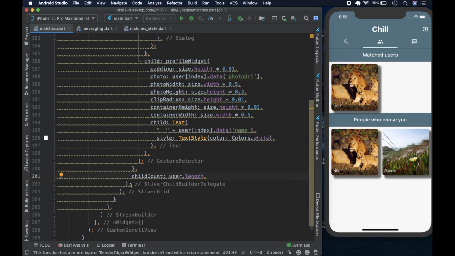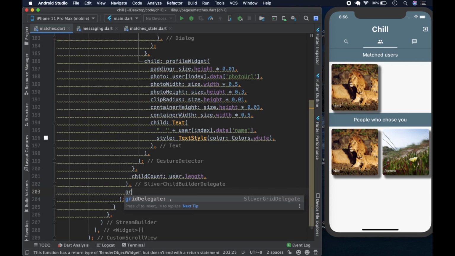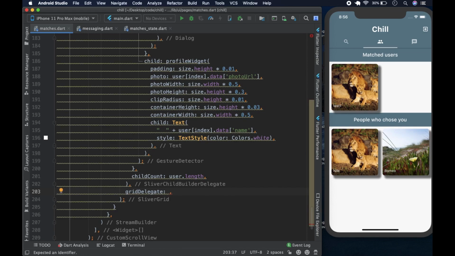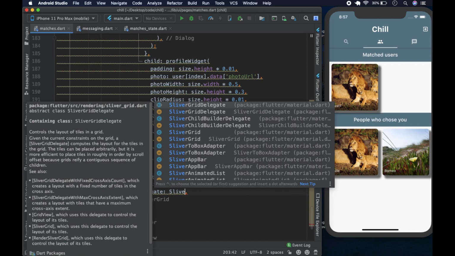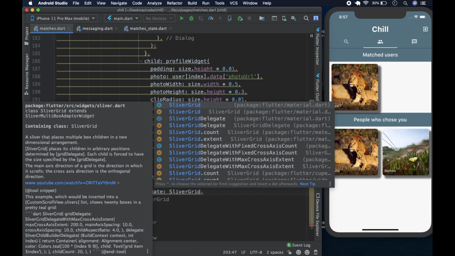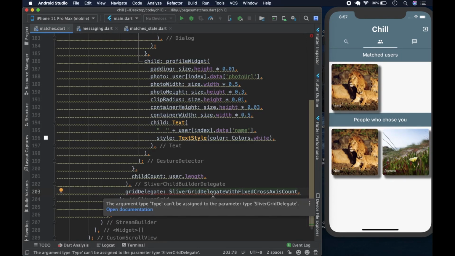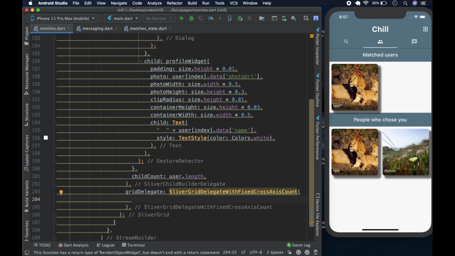Yeah, and after that we're going to come here, and in the sliver grid we're going to provide a grid delegate, and here we basically tell it how many items it should contain. We're going to want 2, so we could say, not silver, sliver, I keep calling it silver, sliver grid delegate with fixed cross-axis count. This one, sliver grid delegate with fixed cross-axis count, and this is going to take in 2. We're going to say a cross-axis count, which is 2, like so, and we put a comma and we save.